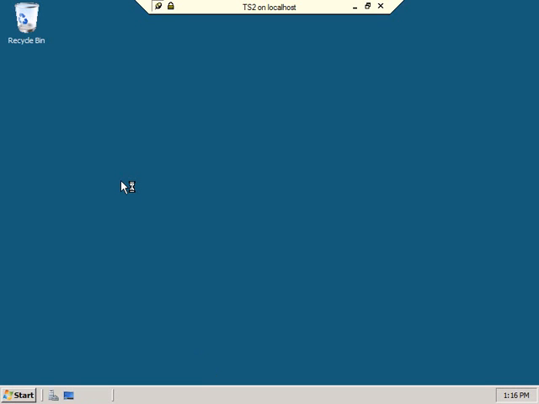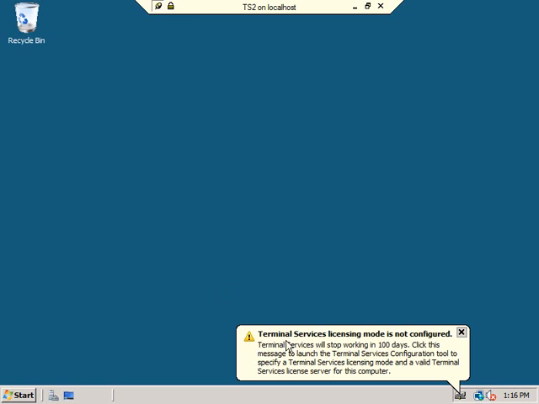All right, here we go. TS2 is up and alive at the least. Let's see what we actually ended up with in terms of installed software and whatnot. Make sure our server roles are intact. Oh, here you see that Terminal Services licensing mode is not configured. Well, that does mean that Terminal Services is installed, so that's good. And you see that Terminal Services will stop working in 100 days.